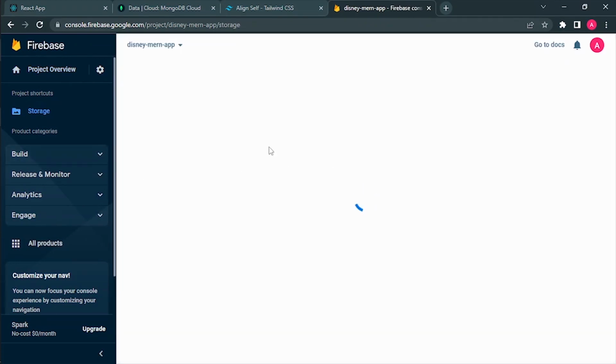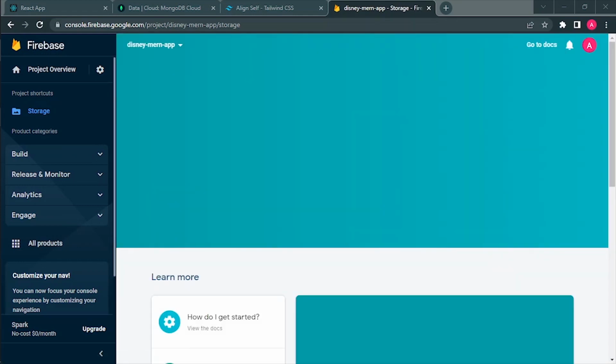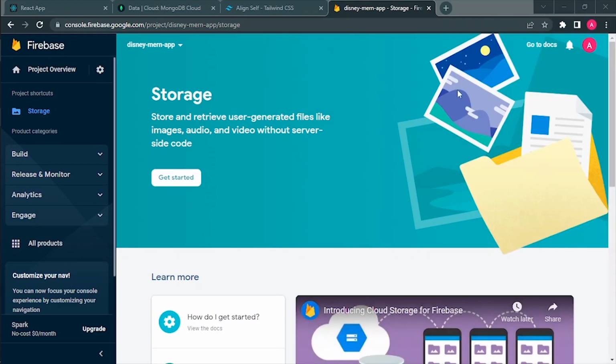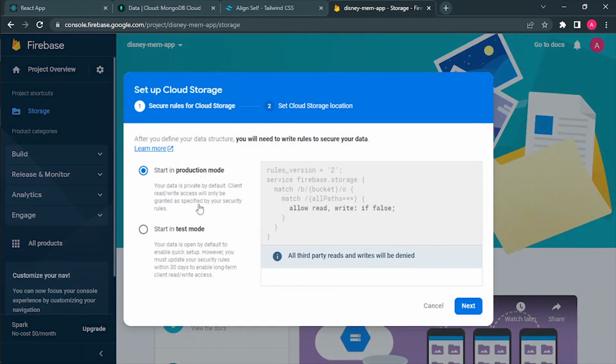Wait a second, it's still loading. After we go to the storage, we are going to make the storage for this app. And the rules is just we are going to give the permission to all of the users, to whoever uses it. So in here, we have the storage, and let's click get started here.